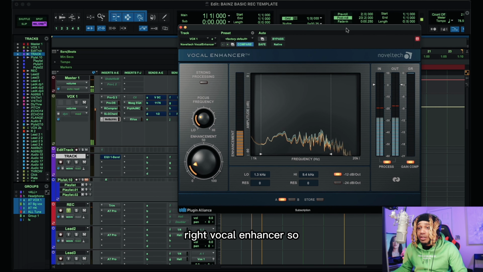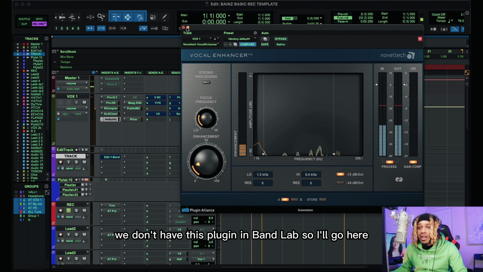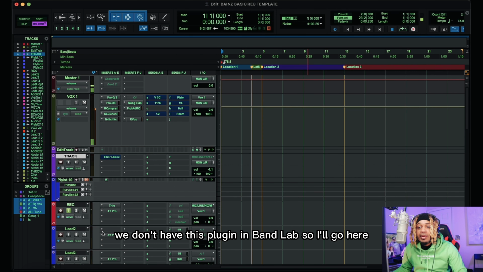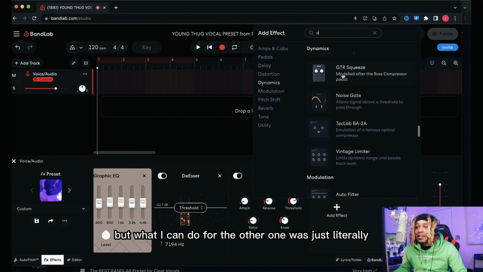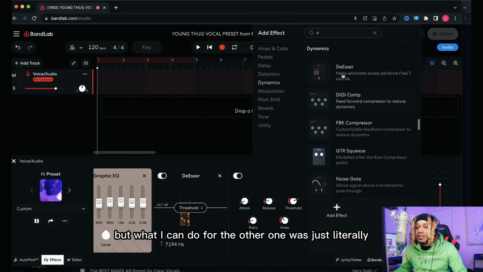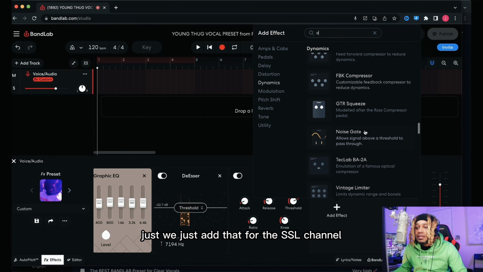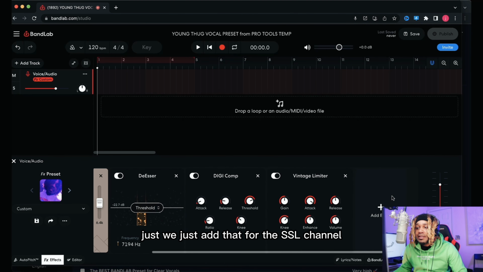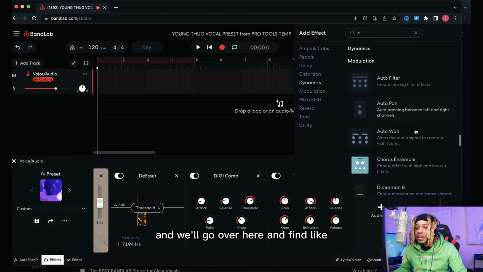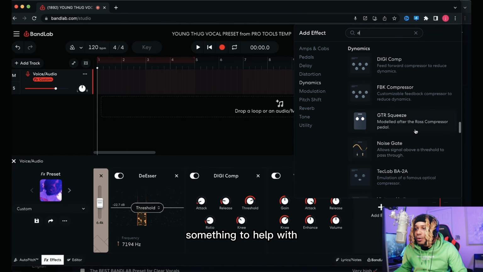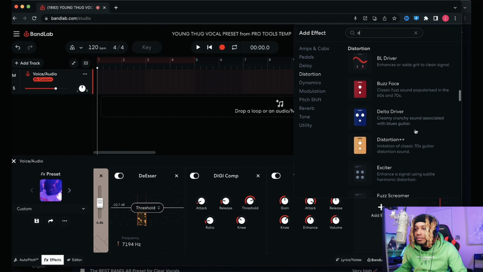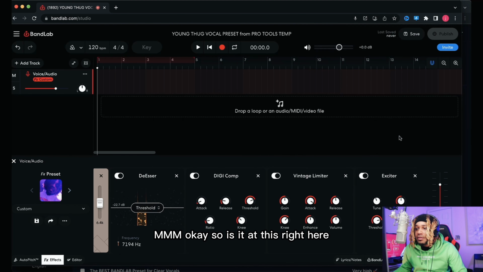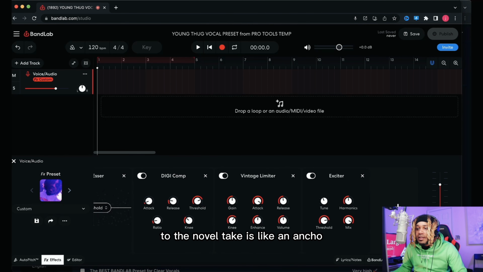Vocal enhancer. We don't have this plugin in BandLab, so we're going to go over here. But what I can do for the other one, we'll just add that for the SSL channel, and we'll go over here and find something to help with it. Okay, so we'll just add this right here, the Novatech. It's like an enhancer, it'll make it pop.